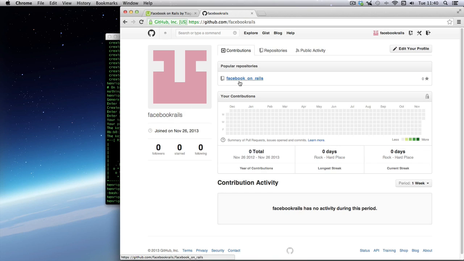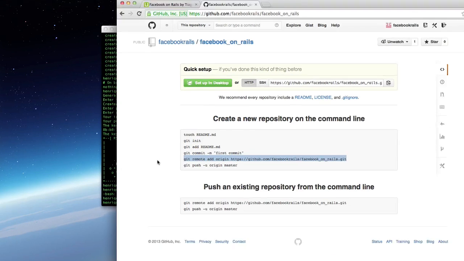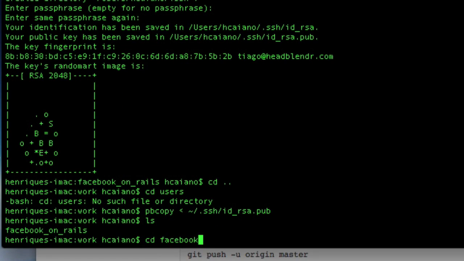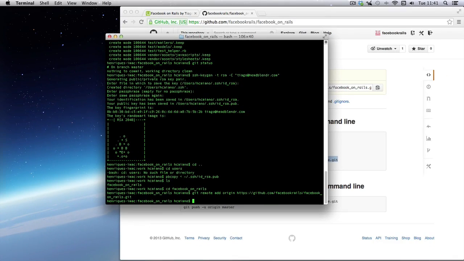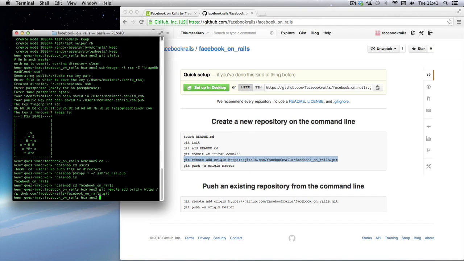So let's go back to our repository, and we already did this. Git init. We did our commit already. Now we just need to add the remote origin. So just paste this on your app directory, cd Facebook on Rails, and just do this. That's it. We have a remote origin added. And finally, let's push it up using this command shown here called git push -u origin master.